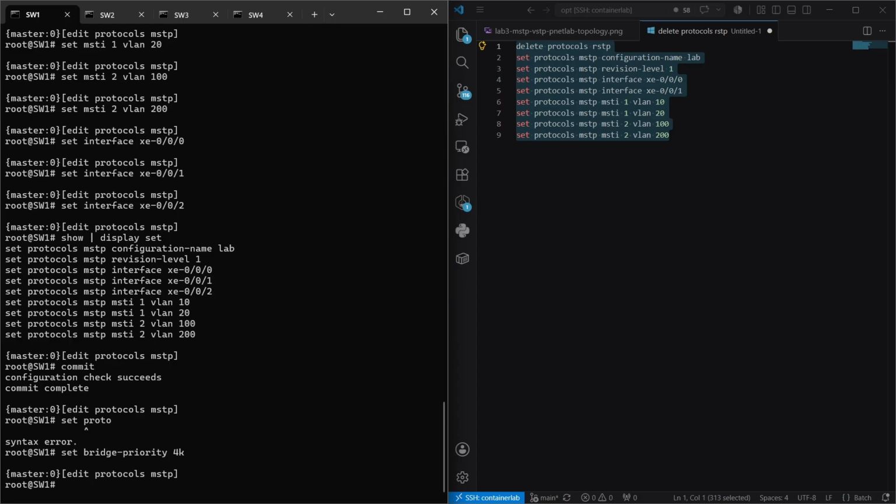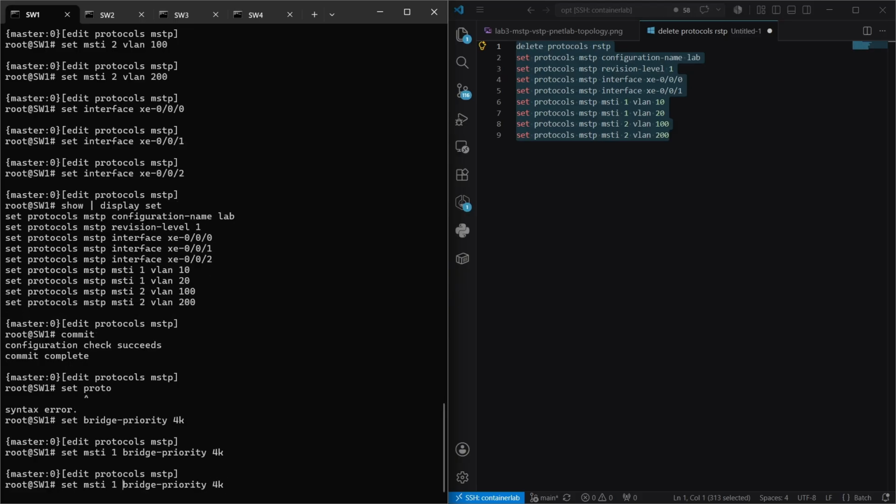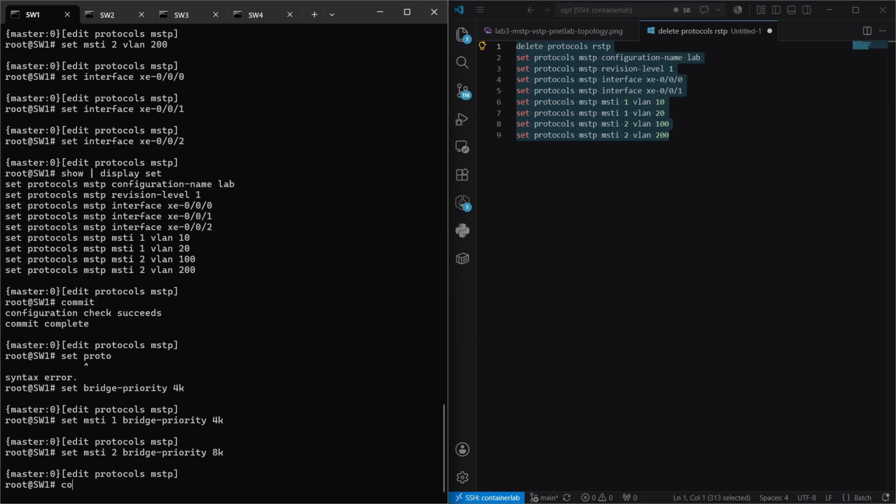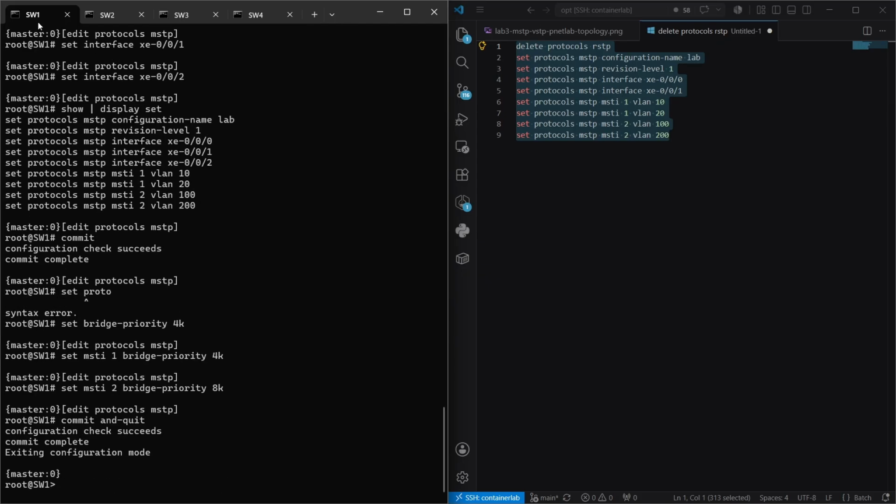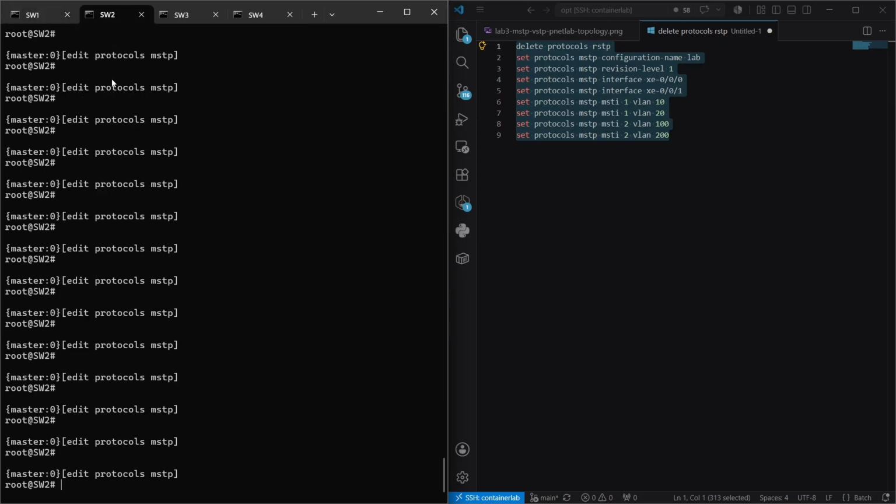Then we will make it root for instance 1 by assigning a lower priority. Set MSTI 1 bridge priority 4K. And for MSTI 2, we'll use 8K. Commit this and quit. Then we will do the reverse on the other side.